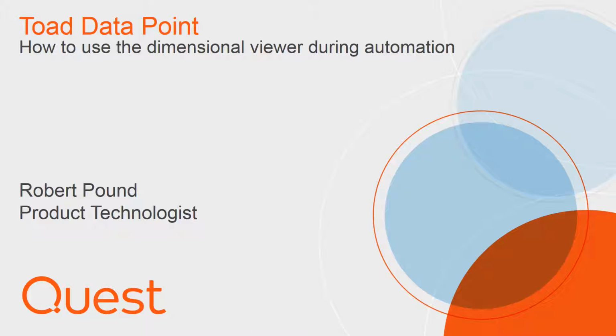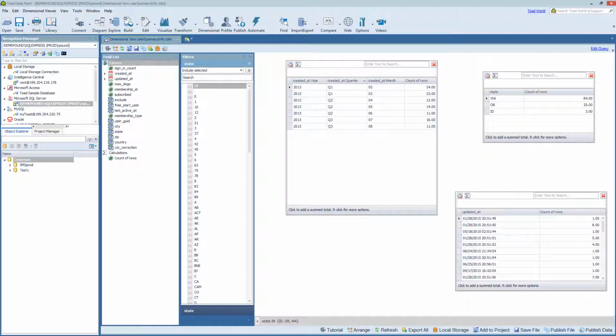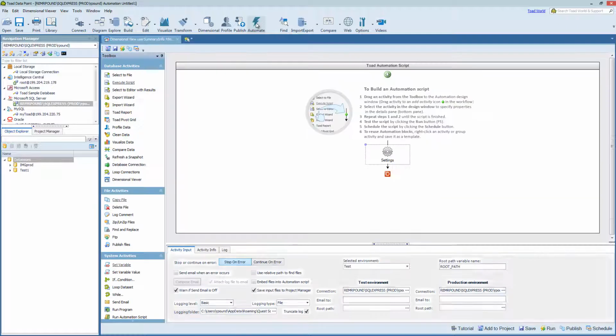I'll walk through a simple scenario where a table is updated in Toad Intelligence Central Server and the summary data for that table is emailed out to the team through the use of the dimensional viewer file. On screen we have the dimensional viewer file that we had used in a previous video, and it has been saved. So I will first open up an automation script by clicking Automate at the top. I will then choose Dimensional Viewer from the Database Activities list.